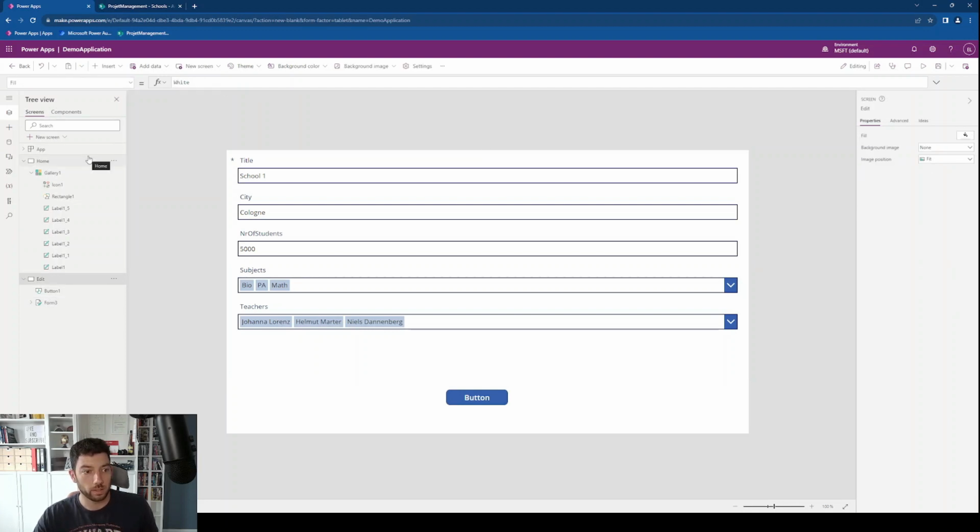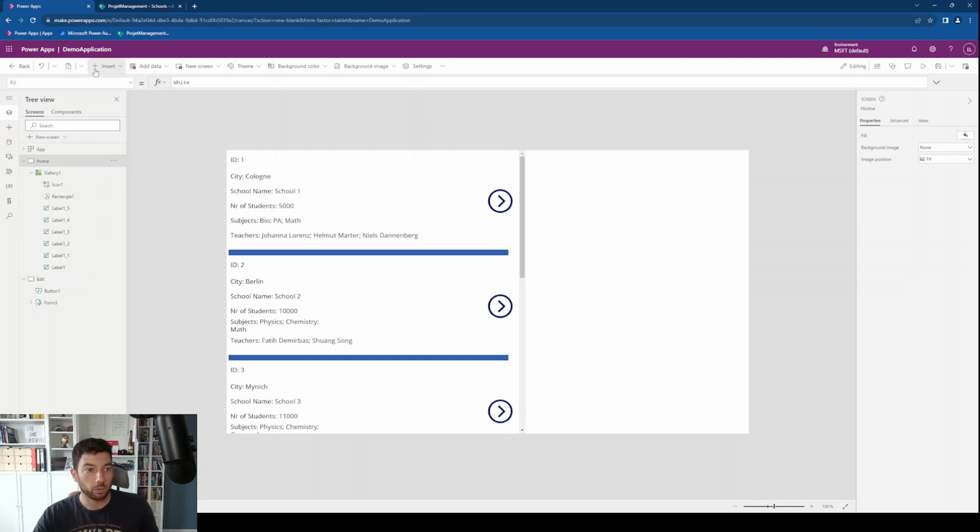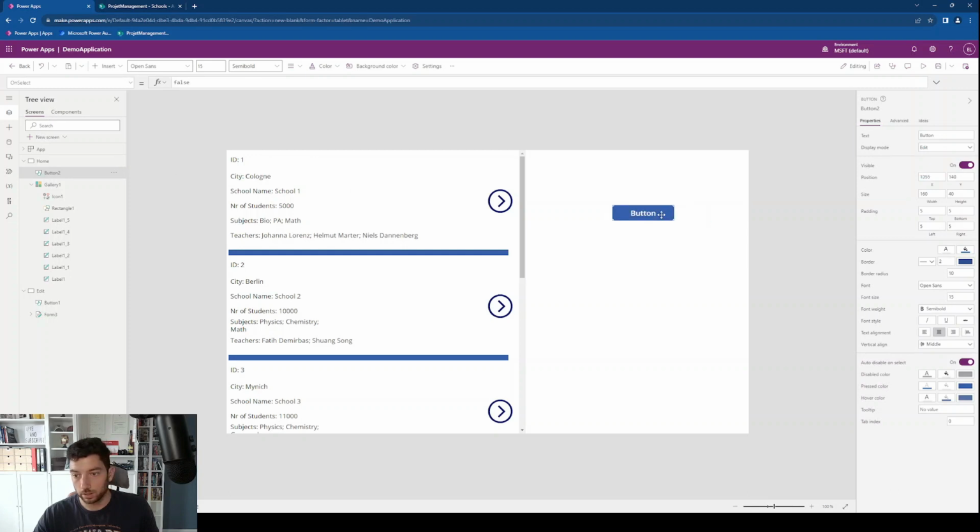So that means if I am on the home screen and I want to create a new item, let's add a button here. Let's call this new. And if I want to create a new item, I want to set the var item to blank, because I want to empty that, and then navigate, not with a colon, with a semicolon, navigate to my edit screen.